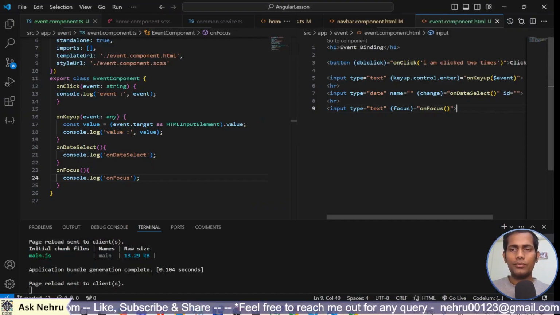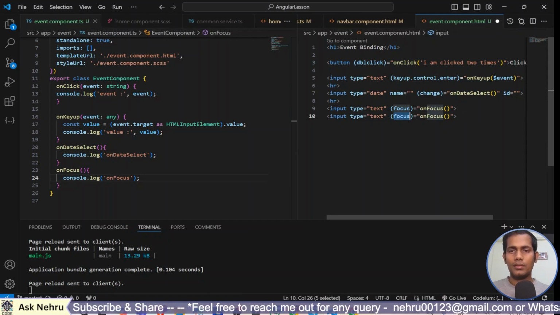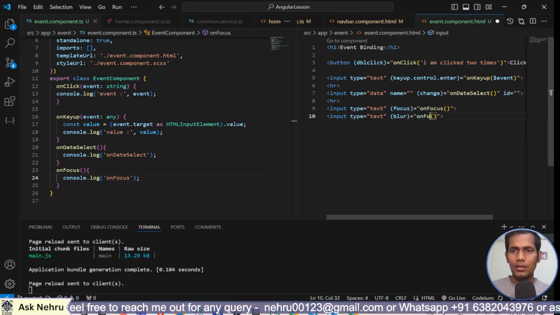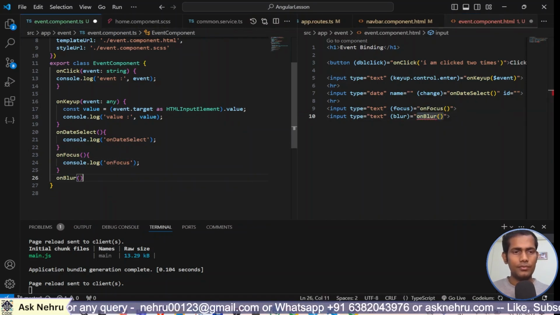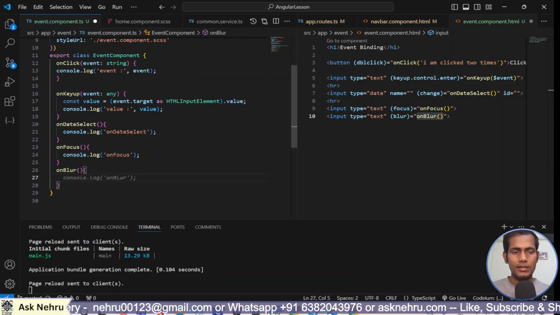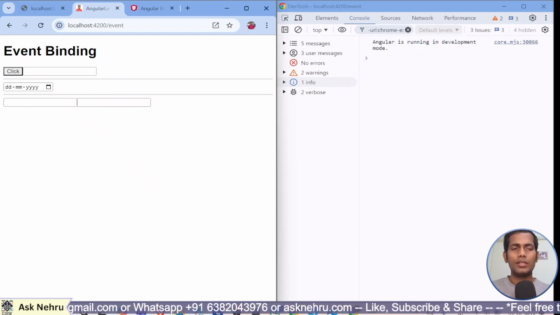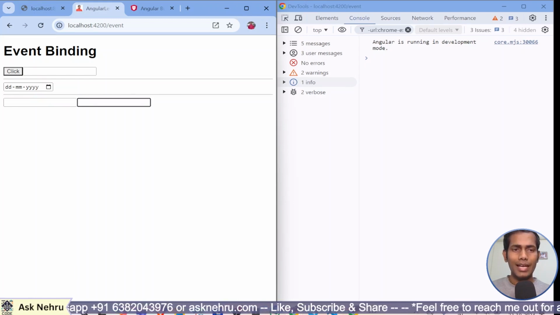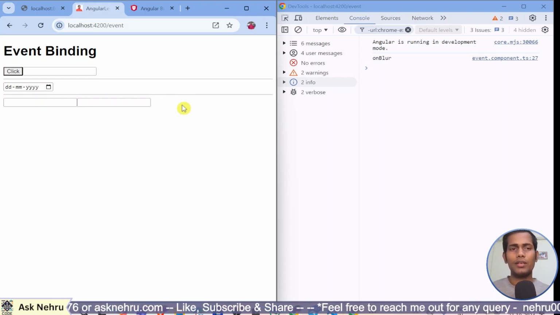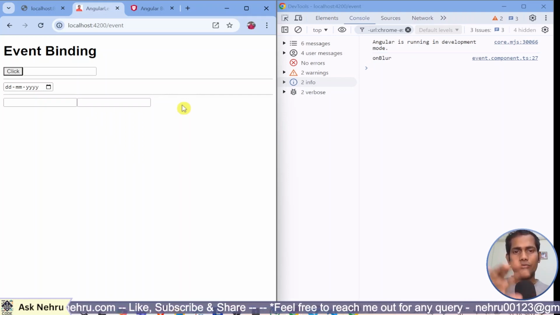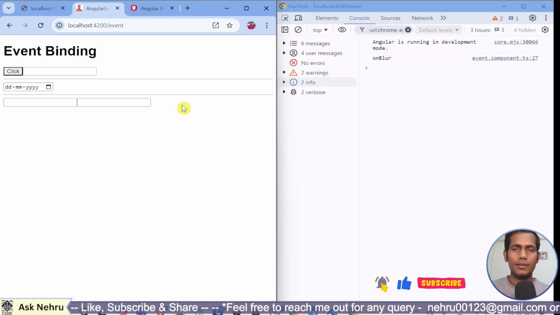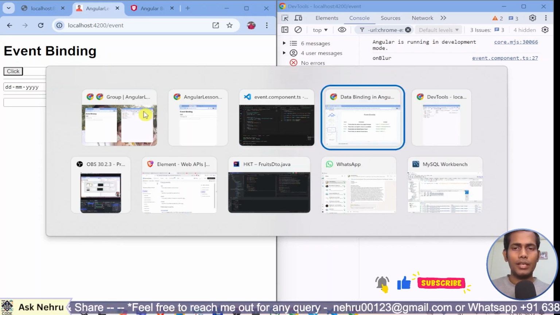And just the opposite of on focus is the on blur event. So when I click this one, it doesn't print anything, but as soon as I click outside of the input form field, it is printed. Whenever you take your focus away from the form field, this will be triggered. These are really powerful, guys.